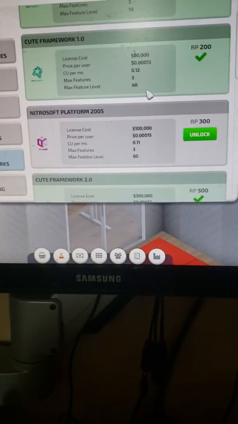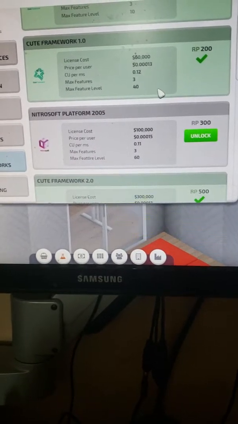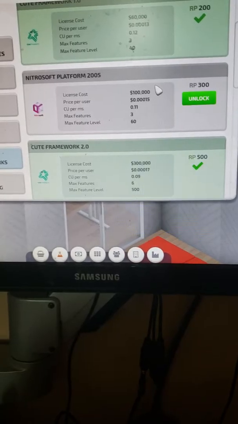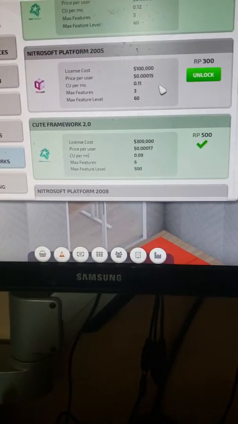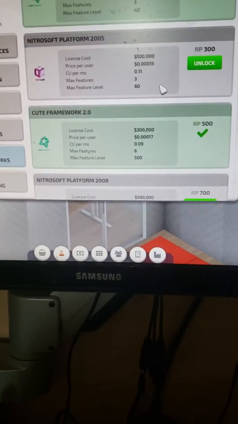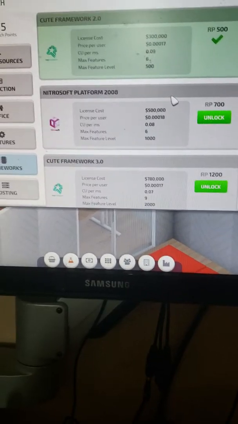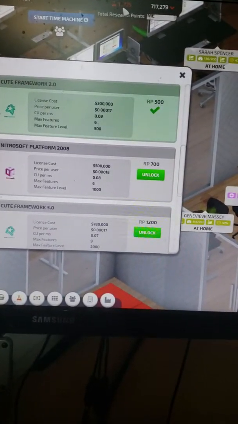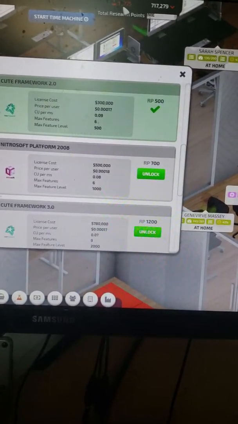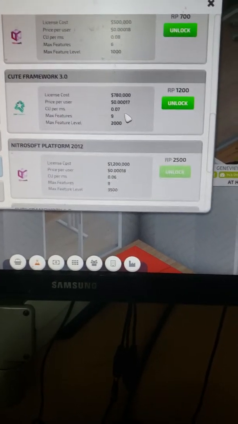Nitrosoft 2005, which would be what? XP or Vista or something? So I thought it would be easy to get to 40 on this thing, but it's been taking forever. Renaissance Musings, once it reaches level 40, is going to have a choice. I've got enough research points up here at the top, 1775, to upgrade to either this platform or this platform.